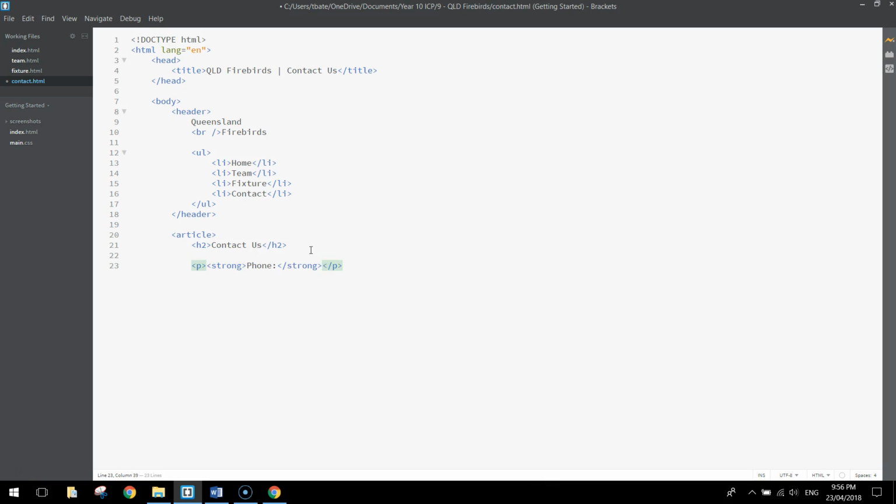Outside of those strong tags, let's put a space and write in 1300 066 056. That's the phone number you can contact them on. Alright, coming in on the next line, we'll put another new paragraph in. Again, we'll put in the strong tags. And inside the strong tag, this time we're going to write email.